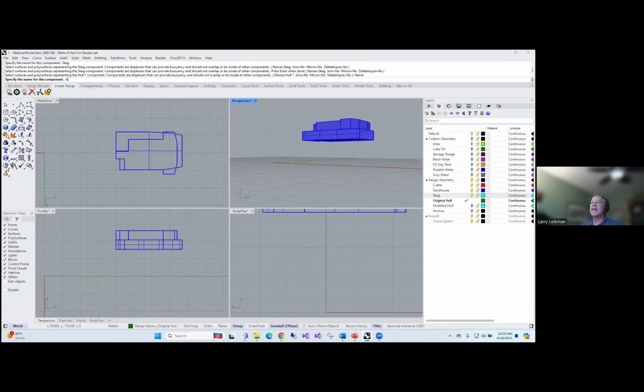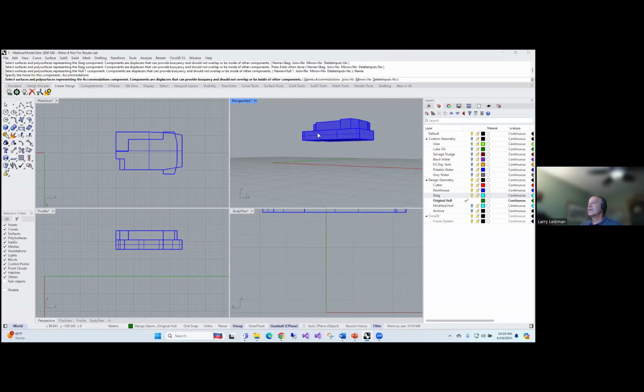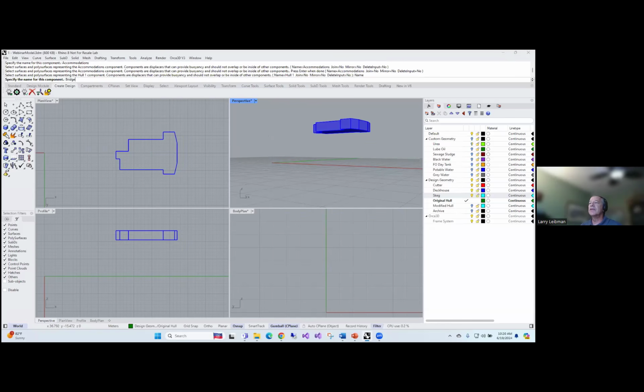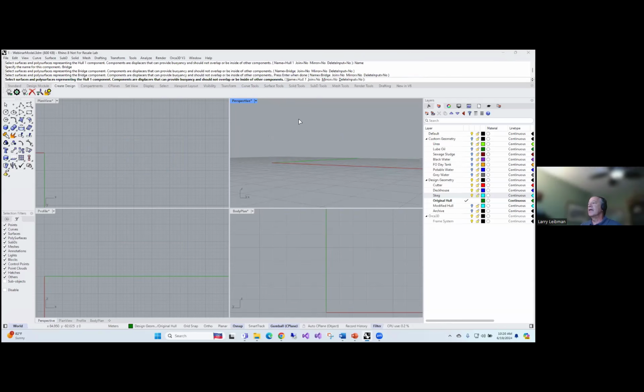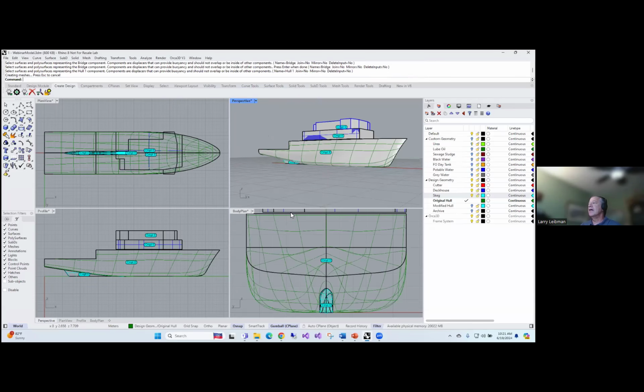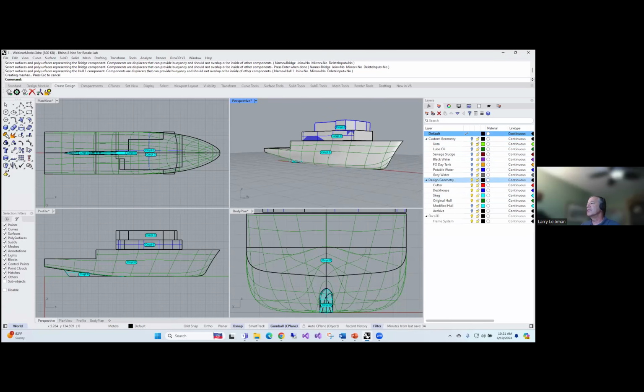I'll create an accommodations component, which is the first level in here. And then the second level I'm going to call the bridge component, accept that. And when I'm done, I get a warning that some of these components may overlap a little bit, and we want you to be aware of that in case there's any significant volume overlap. There's not in this case, but you don't want components to have major overlap, especially if they're displacer components, because the displacement can then be double counted, which in general you don't want to have.